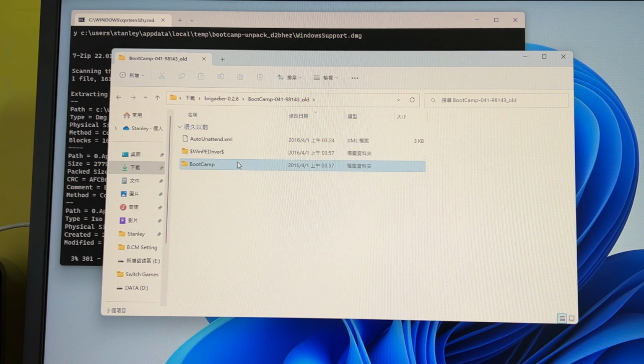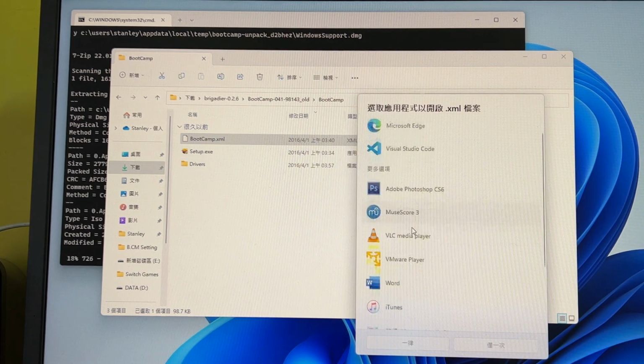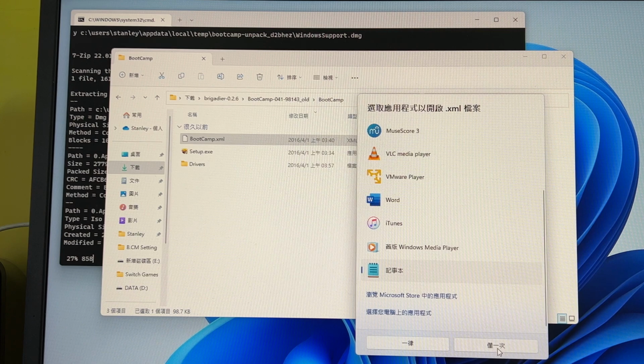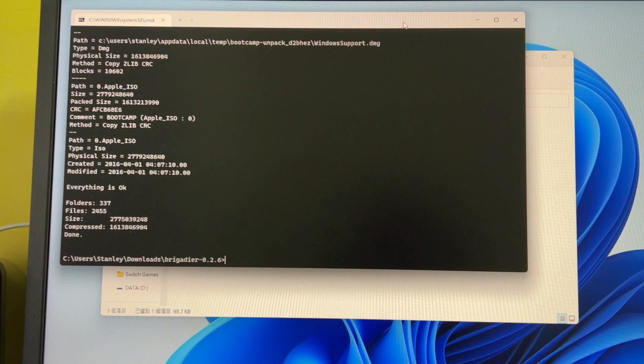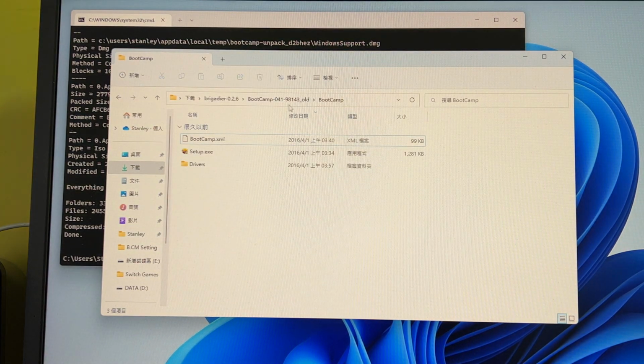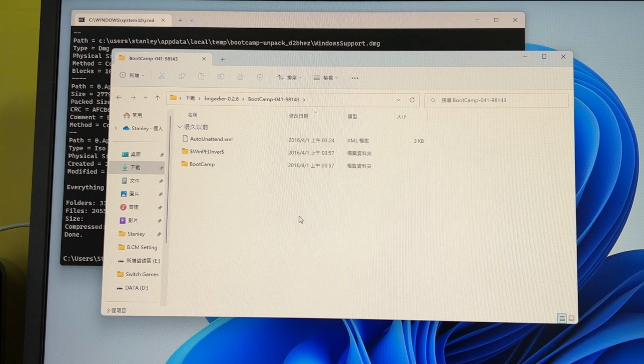And if you go into Bootcamp and double click on the Bootcamp XML file, and load it up with Notepad, you can see that here is the Bootcamp version. This is version 6.0.6136. Okay, while I was talking, the extraction has completed. As you can see, it's done, and it will be in the folder. As you can see, the folder looks like this.